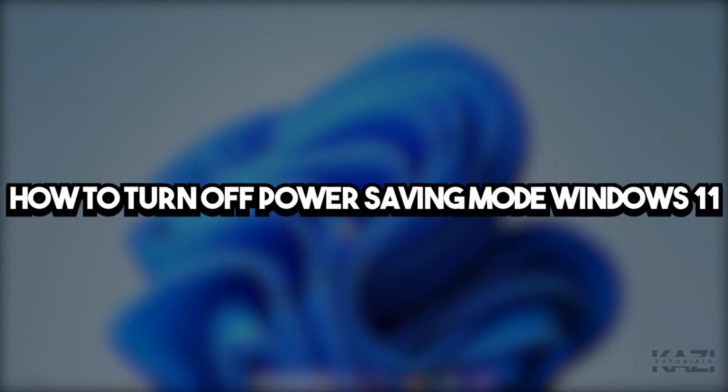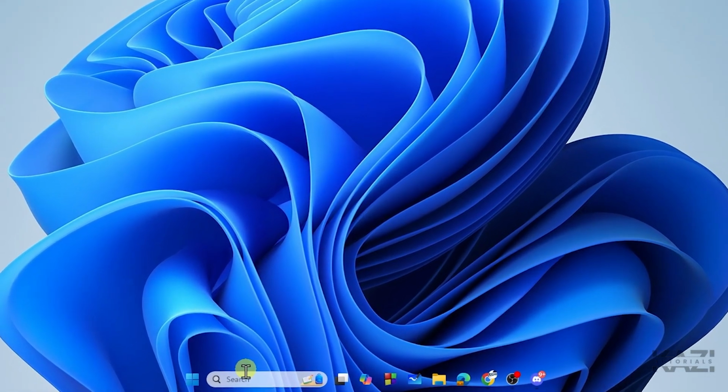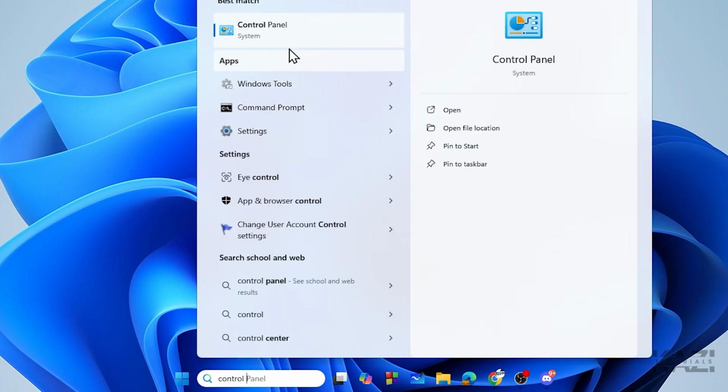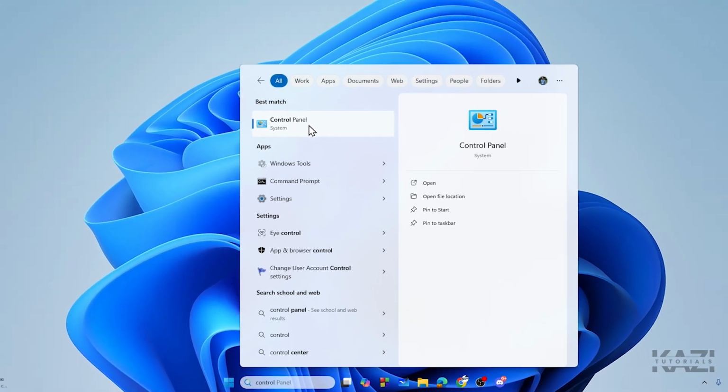So here's how to turn off power saving mode in Windows 11. It's quite simple, so let's get started. First of all, you're going to simply go to the search bar and search for Control Panel. There you go. You need to open it up.